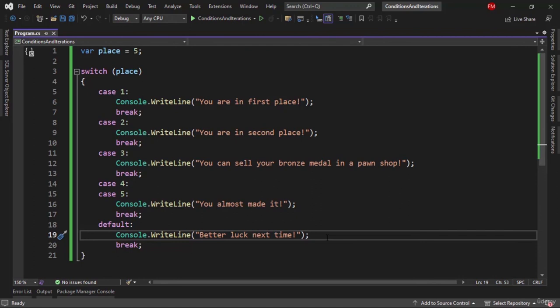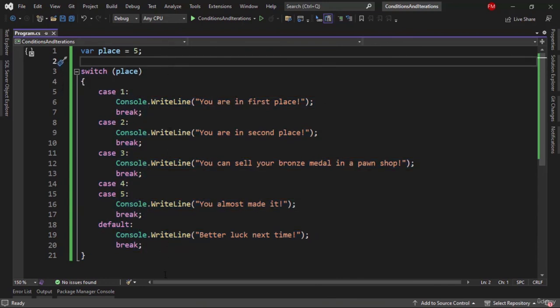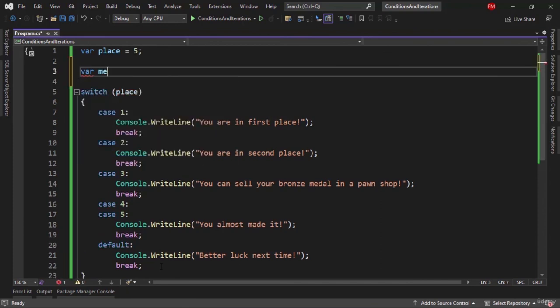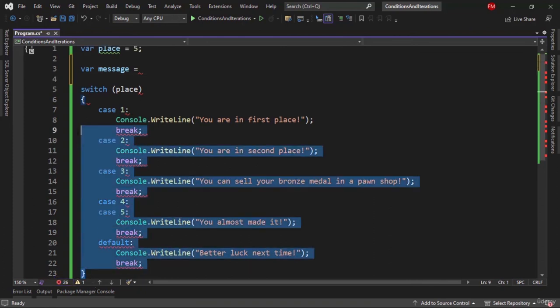Now, if you think about it, what we're really doing here is that we have the same logic that we want to print a different message depending on the value of place, but we're not doing anything different in any of these cases that we have in this switch statement. So we can actually change our code to be less repetitive. Let's see that. Let me say here, var message. So what I want to do is that I want to assign one of these messages, one of these strings, into this message variable. Now, as we said, something that we can use is a switch expression that is going to allow us to abbreviate this code even more.